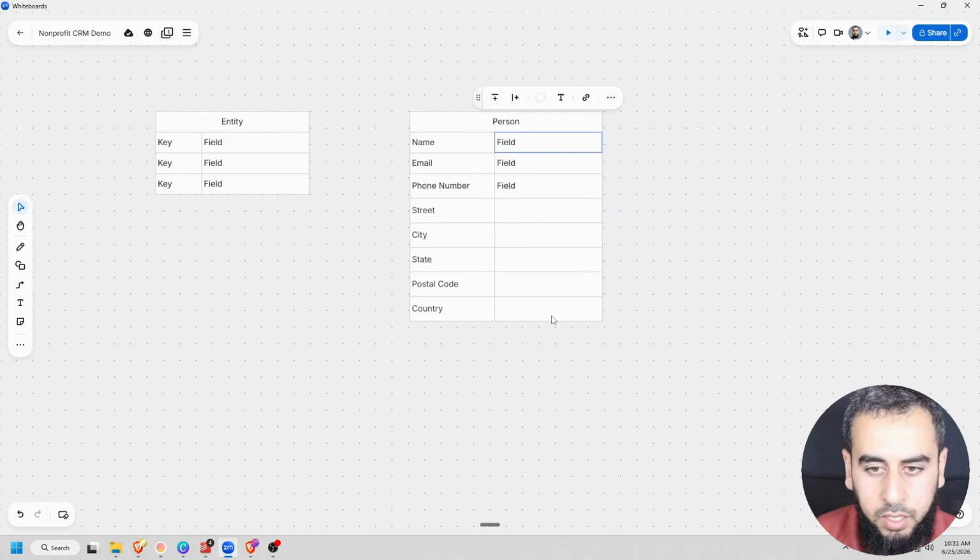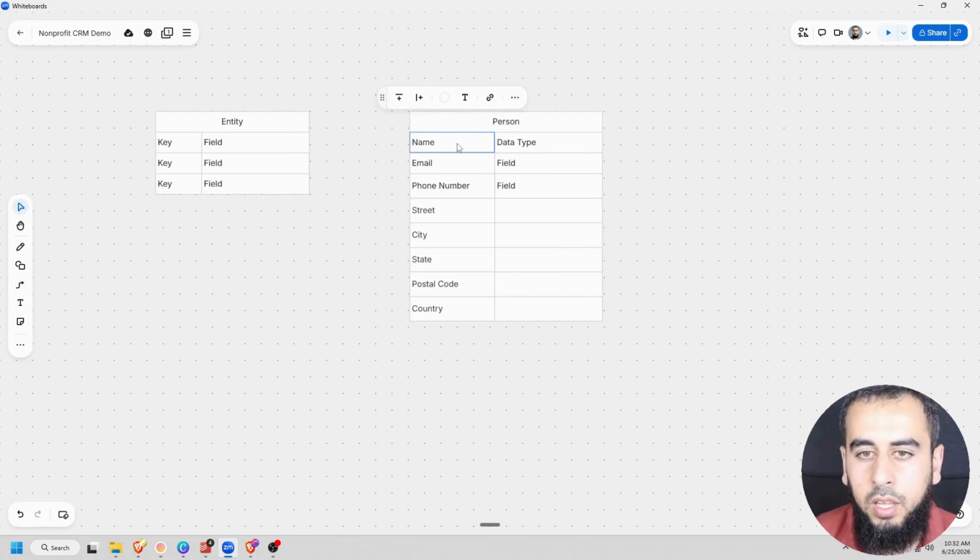Now, what's this second column for? This is where we specify the data type. The data type could be a text, could be a number, could be a currency, could be an email, could be a phone number. This is simply saying that this field or input has to follow a certain format. So if you say this is a number, you can't put a text in there. If you say this is an email, you have to format it in an email format. Otherwise, it will not accept it. So this is a way to enforce data.